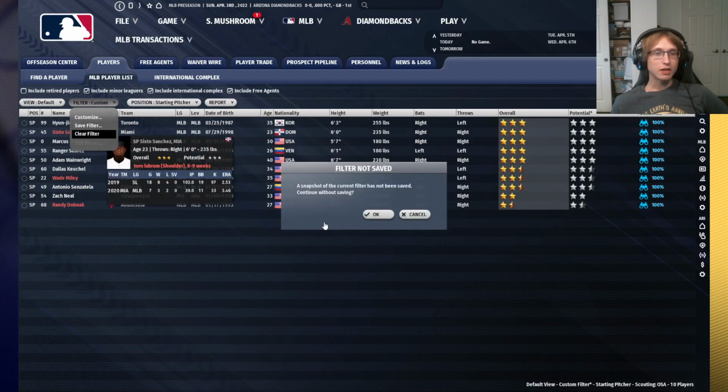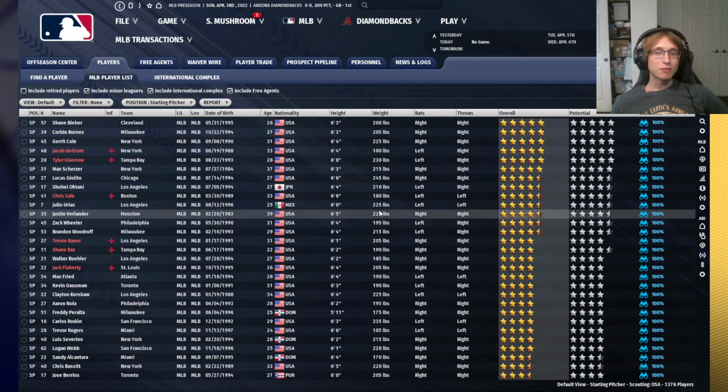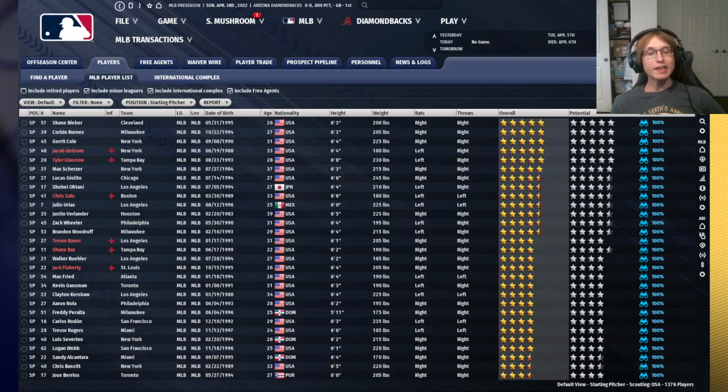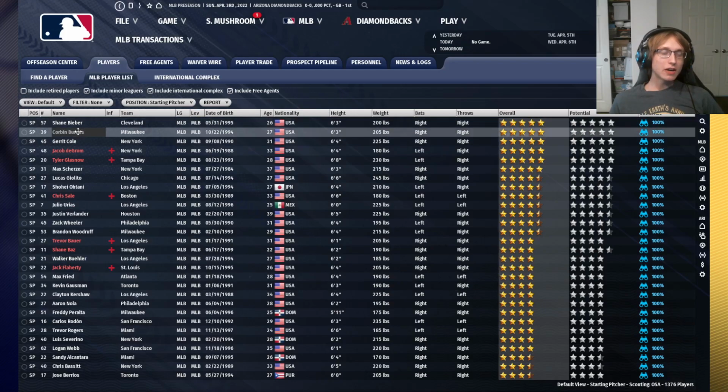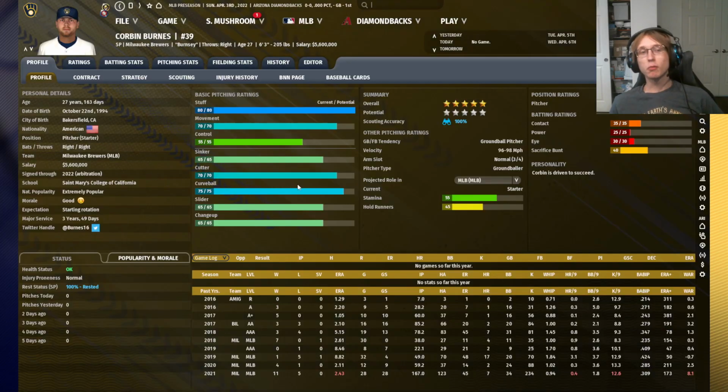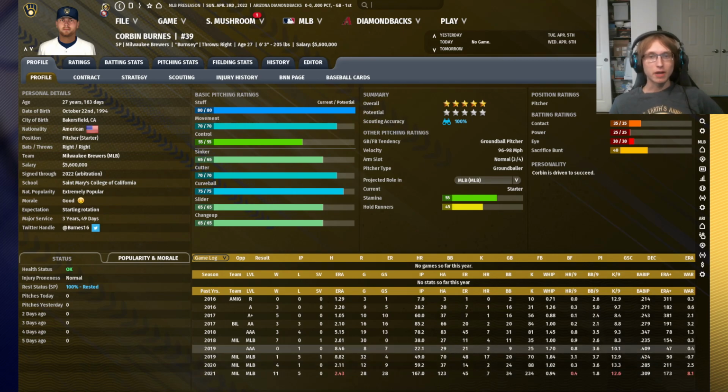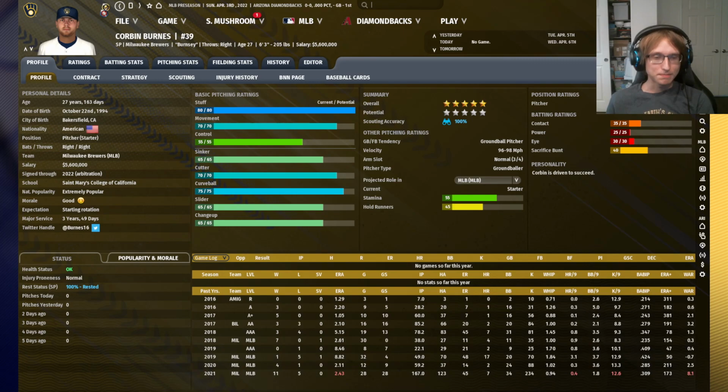Now, the next thing that we're going to do is drop the filters and talk about the best pitchers in baseball. So what is it that makes a pitcher an ace, a dominant guy that you want at the top of your rotation? Well, we're going to start out here by looking at the best of the best, Corbin Burnes, who in my book is the best pitcher in the major leagues right now, or at least he was in 2021, and is one of the better pitchers in 2022 as well.